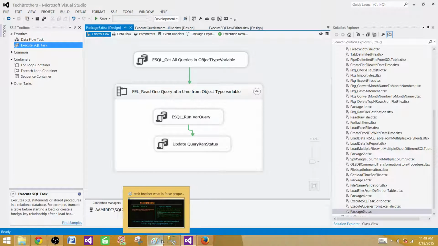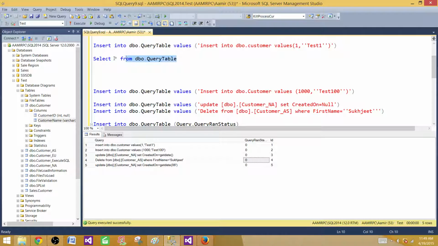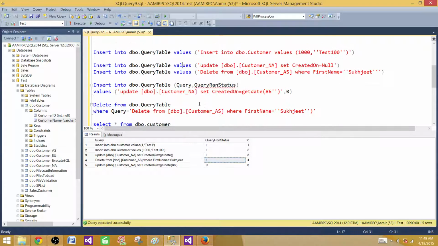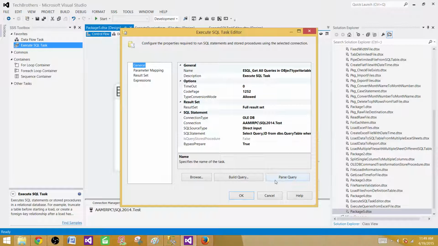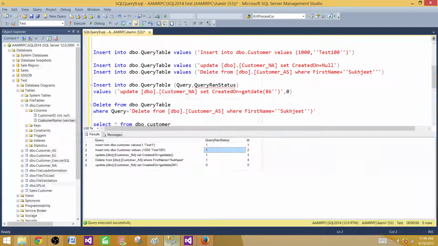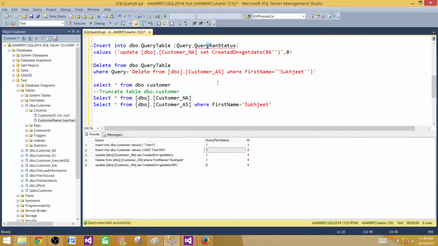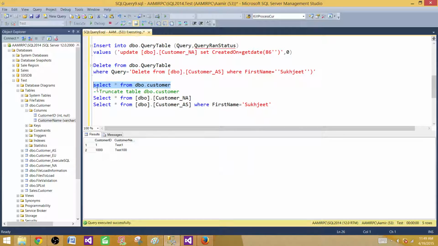Now if we go back and take a look at the query table, we see that all these queries completed successfully. Next time we run this, those queries will not run, because we are selecting only the queries where status is equal to 0. Whichever are completed, we are not going to get them again, and one of the queries failed. That's fine, but these queries completed. So let's run and see if they completed. Yes, they completed. This should be set to null.